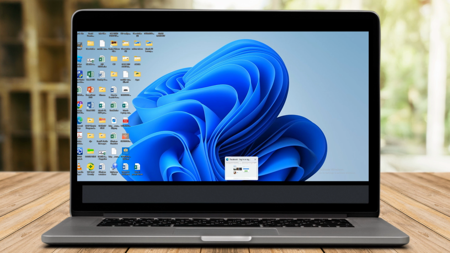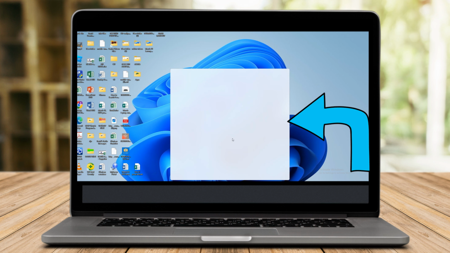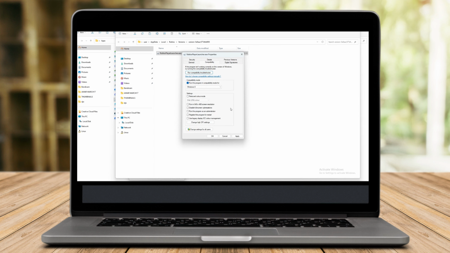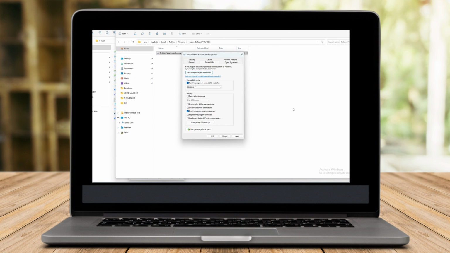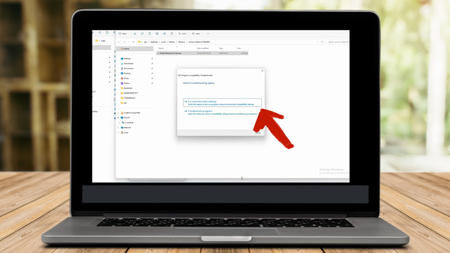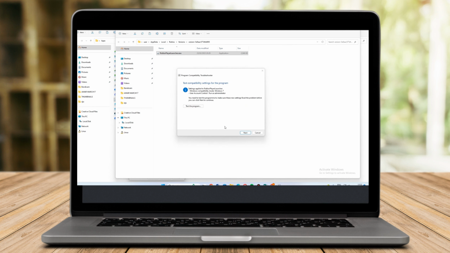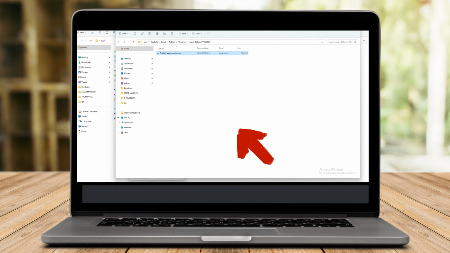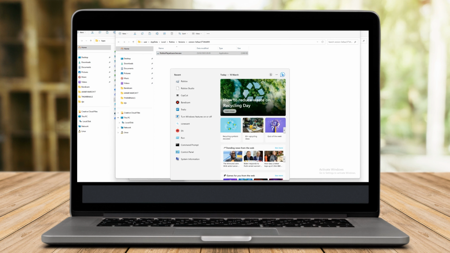The next method we have here is to run the compatibility troubleshooter. Go to File Location, click Windows 7, and run as administrator. Once done, go to Try Recommended Settings, test the program, and click Next. After trying this method, let's go to the third one.